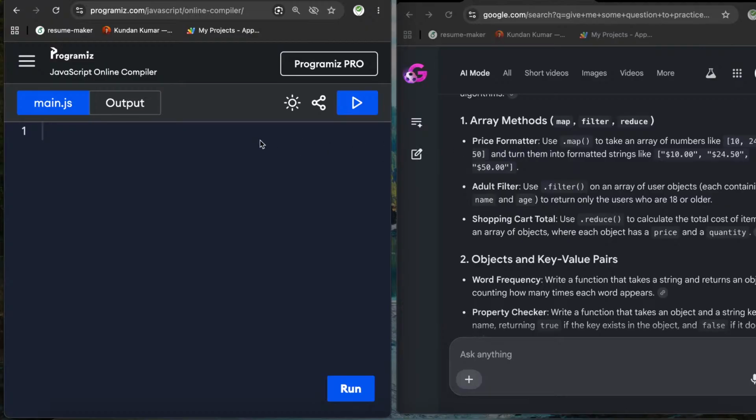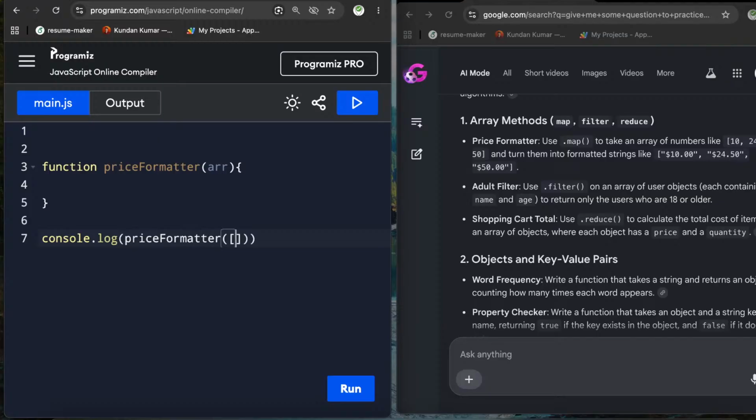So let's start. Let's take a function, priceFormatter. We have an array. console.log priceFormatter, as we do every time. We have been asked that we take an input. Let inputArray equal to prompt.